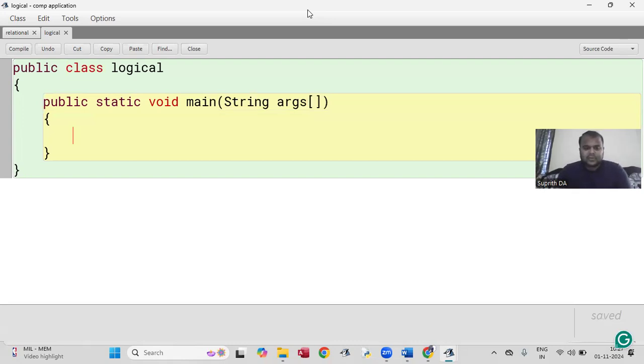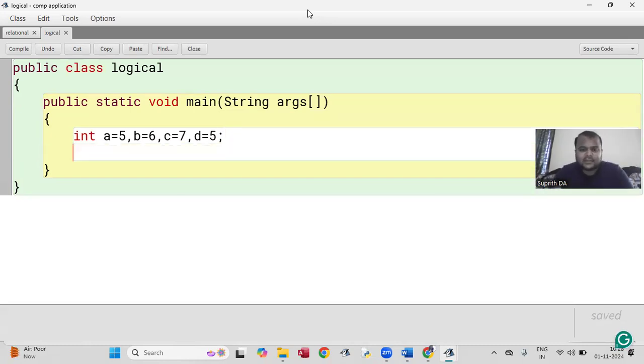Okay, now I'm going to take integers. A value is 5, B value is 6, C value is 7, D value is... so I'll take another one. Okay, four variables I have taken. Variables are used to store values, right? And different data types are for different types of data. Now I'm going to use System.out.print.